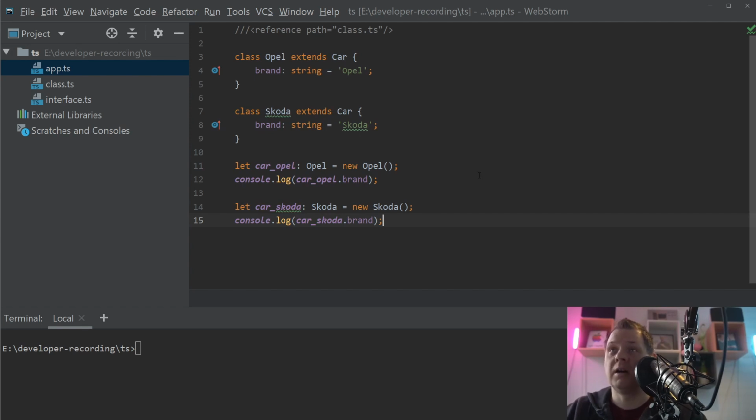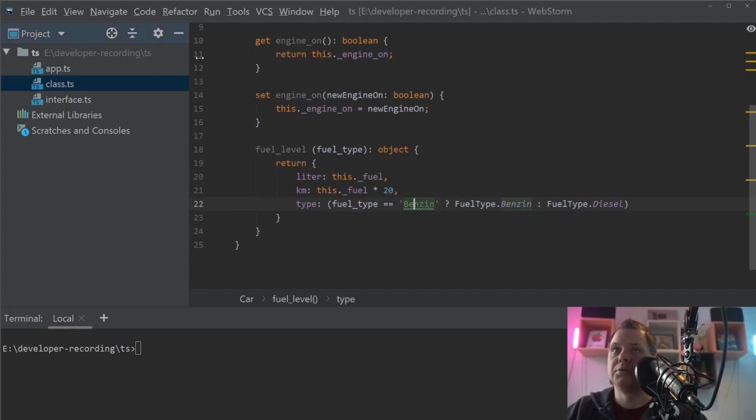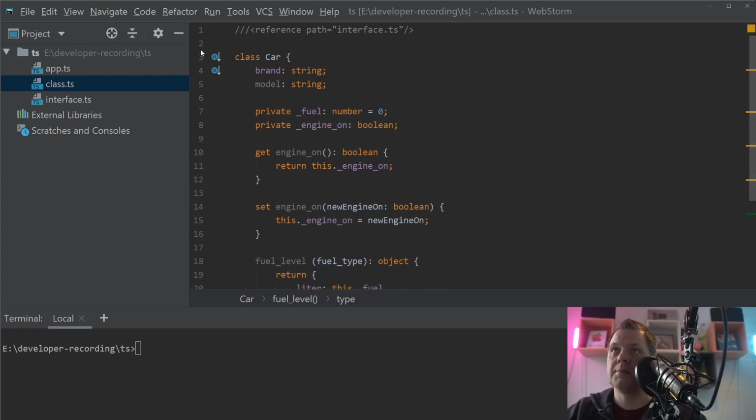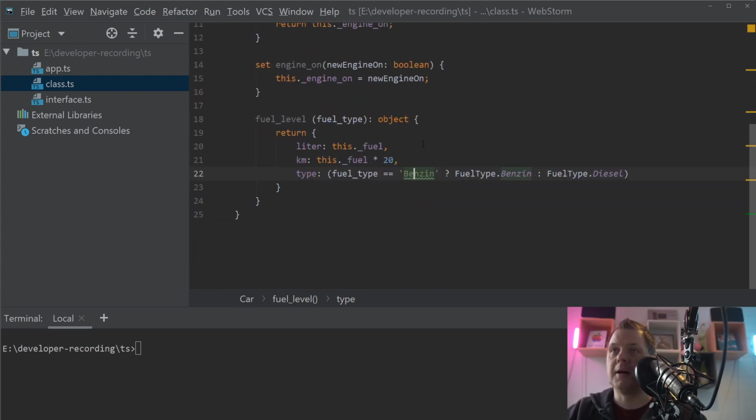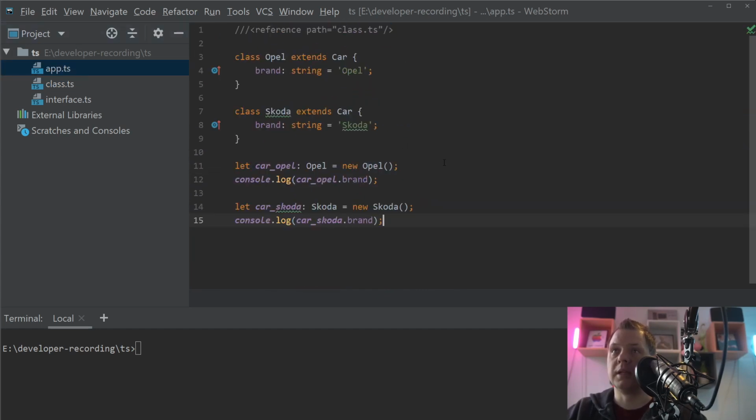And that's how you basically work with extends in classes in TypeScript, and how you can work with the interfaces where you use the reference at the top here and define the path, so you can work around with that. So that's it. I hope you enjoyed this video. It's pretty quick and it's pretty simple, but I hope it's useful for you.